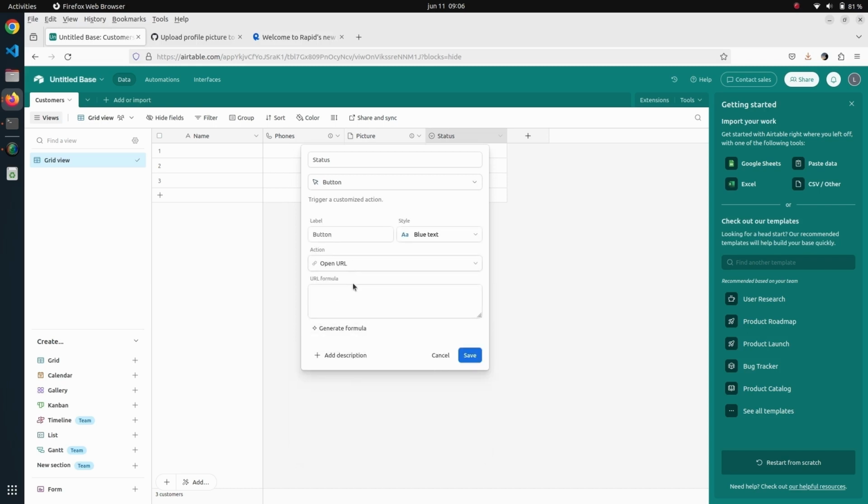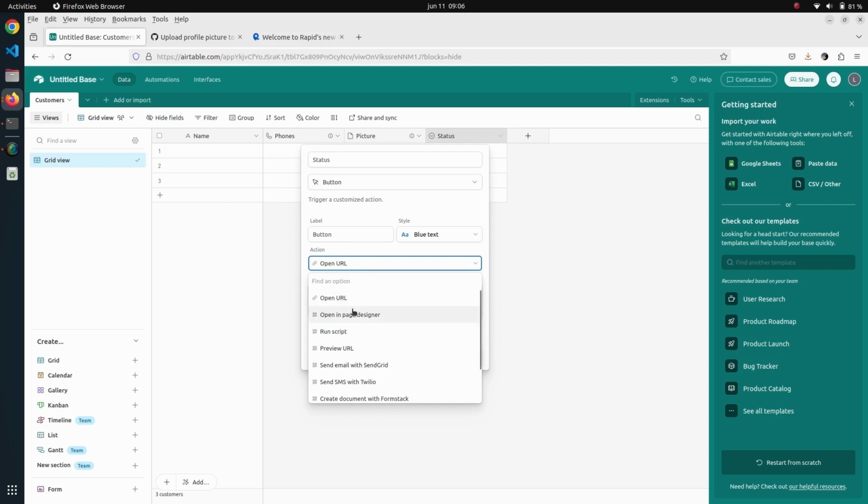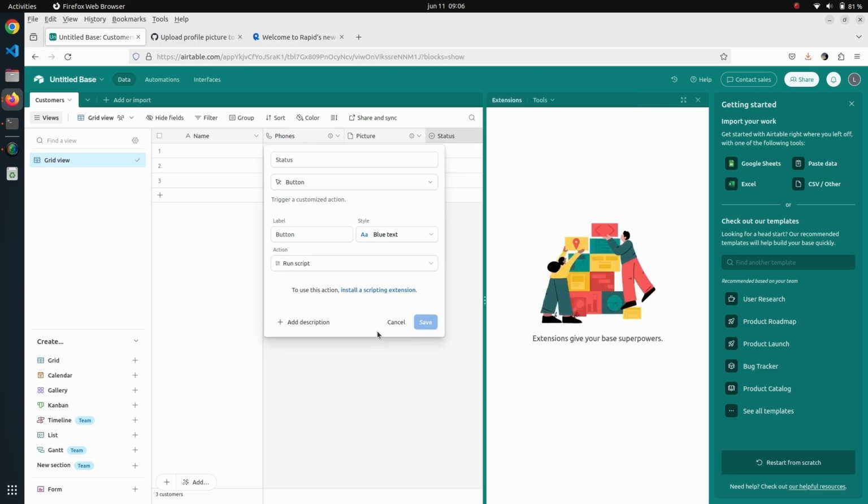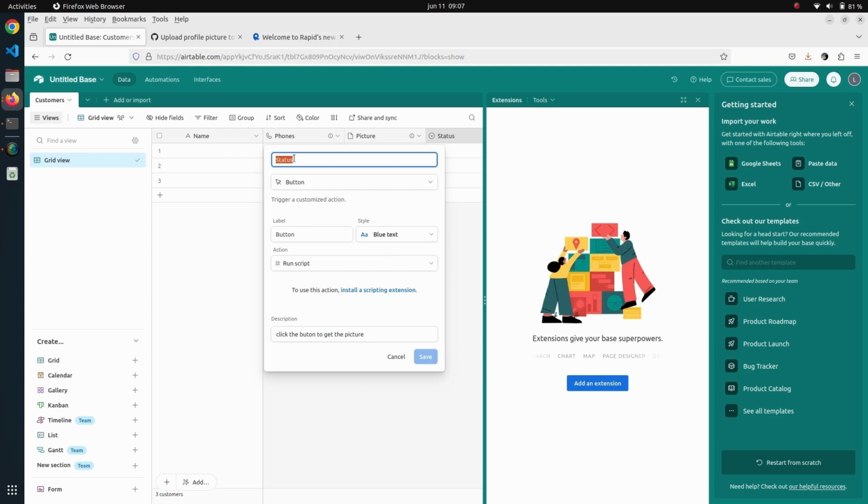On the actions, let's choose, this is going to be running a script. We will be adding the script next. Just make sure that we add a description here. Click the button to get the picture. Okay, that would be enough. Let's give the column a name instead of status. Let's say get picture, for example.